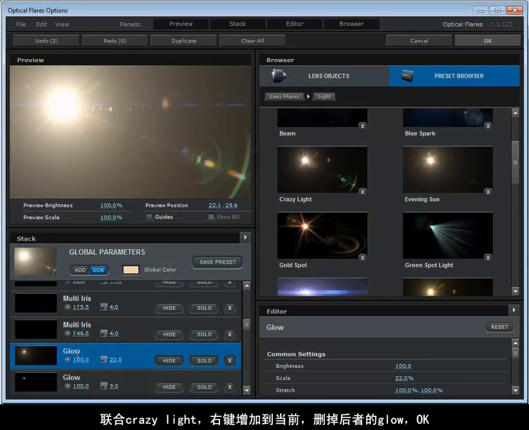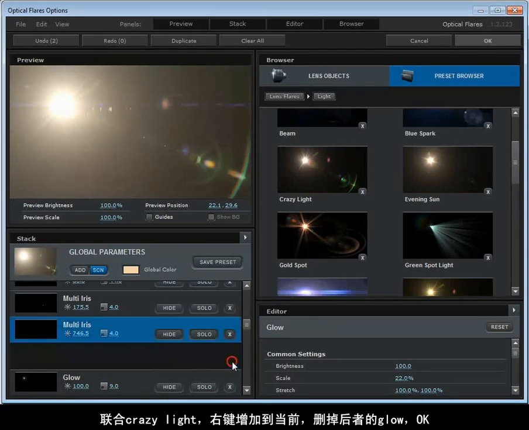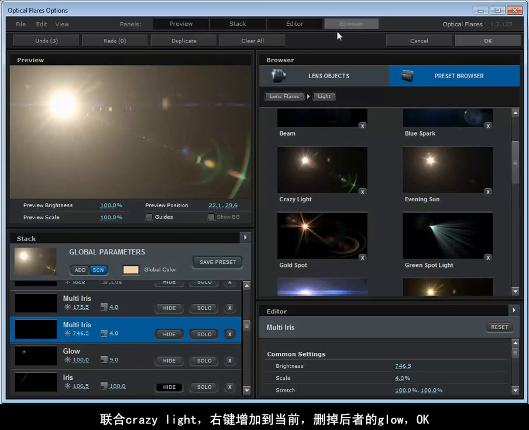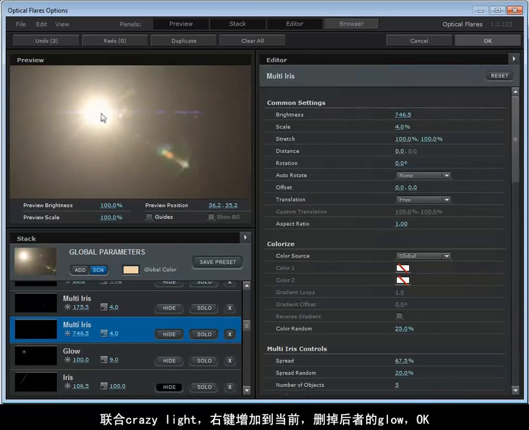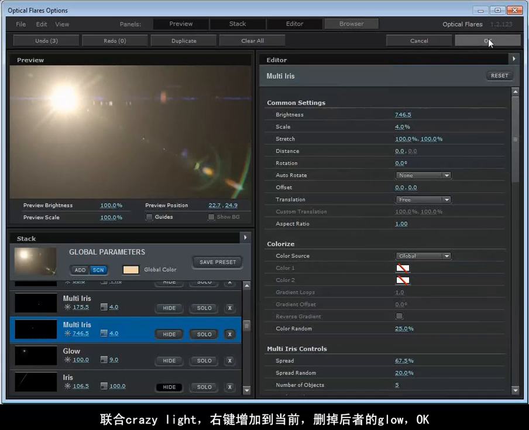Now I am going to delete the second glow that was created. So we'll just click delete, and that way it's not too much brighter than original. So we'll shut the browser off, and I think that's good to go. We'll go ahead and hit OK.